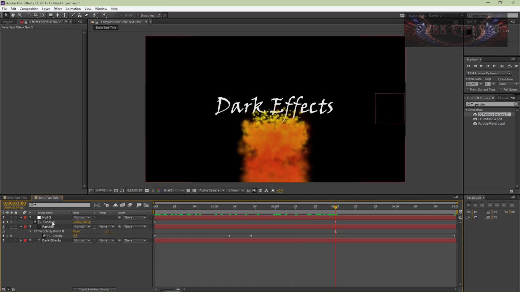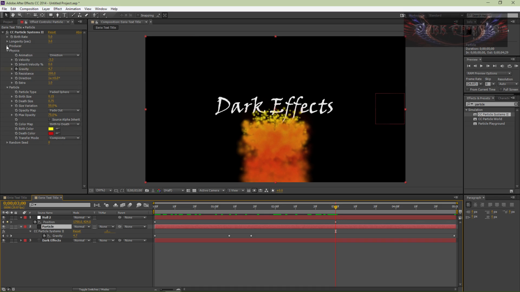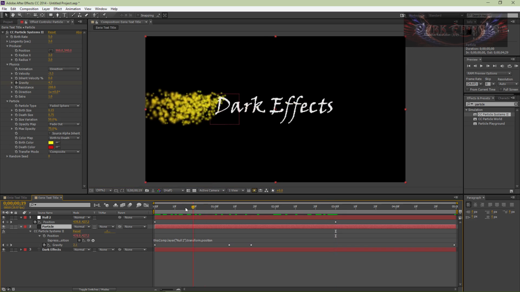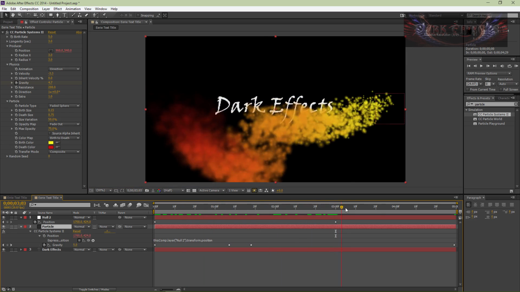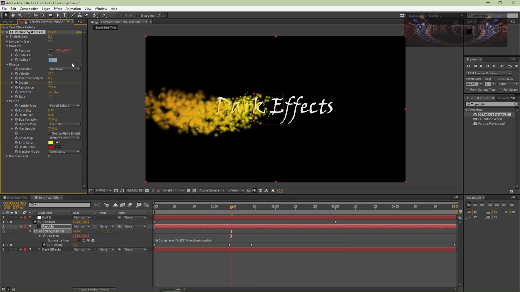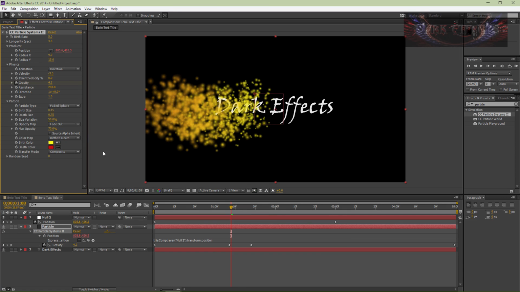So now we're going to come over and we're going to choose our particle, come over to producer, we're going to hold down the Alt key and click on position. This is right here. It's going to open up our expression. We're going to grab a hold of the pick whip and drag it over to position, and then now this will run like so. So now let's come over here to our radius inside of our producer. We're going to set our X to 9 and our Y to 15.